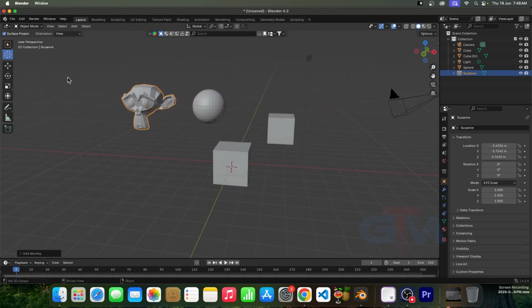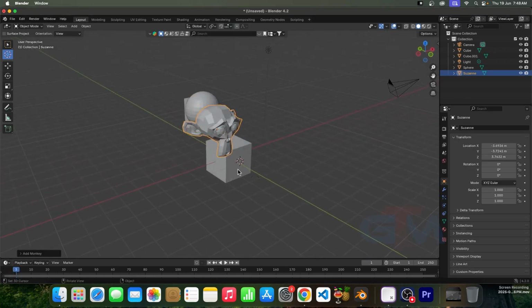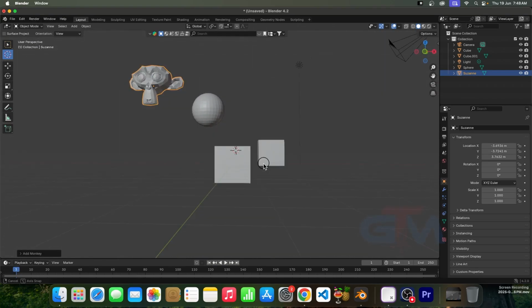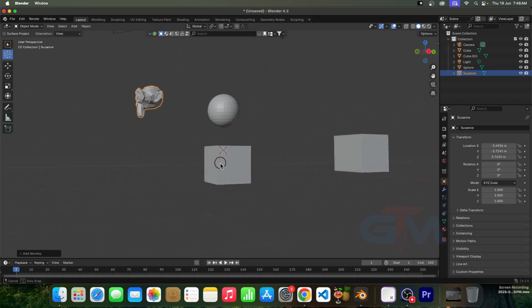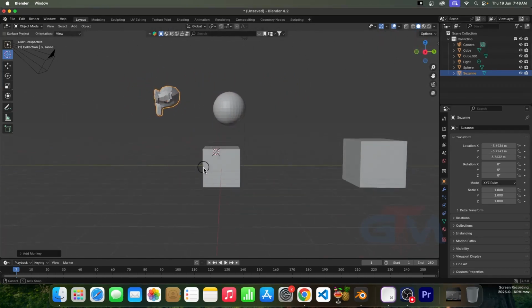This is because by default Surface Project is selected. If I disable this one and click somewhere here, you can see now it wouldn't be on the surface, it will be inside somewhere. So it is randomly placed now. The surface it won't take. So that is the use of Surface Project. By default it is selected.